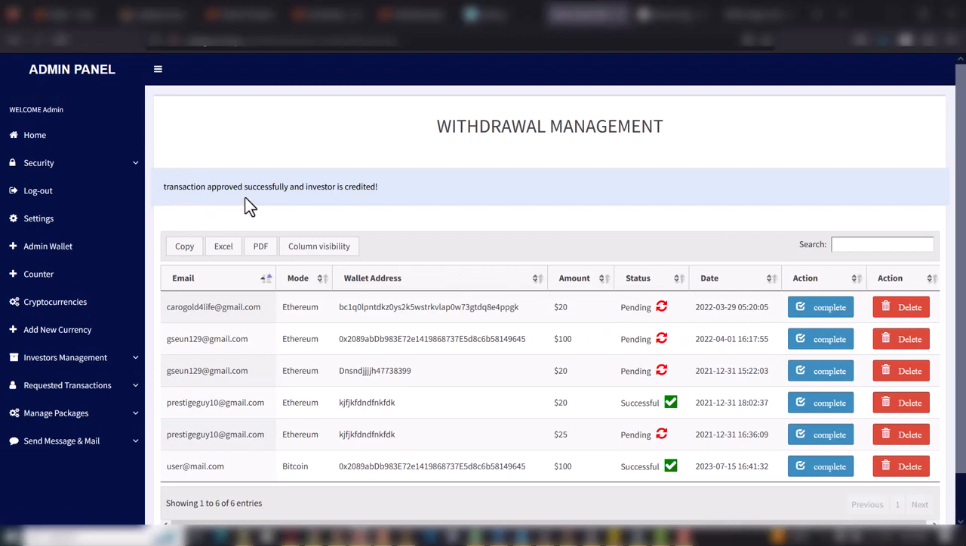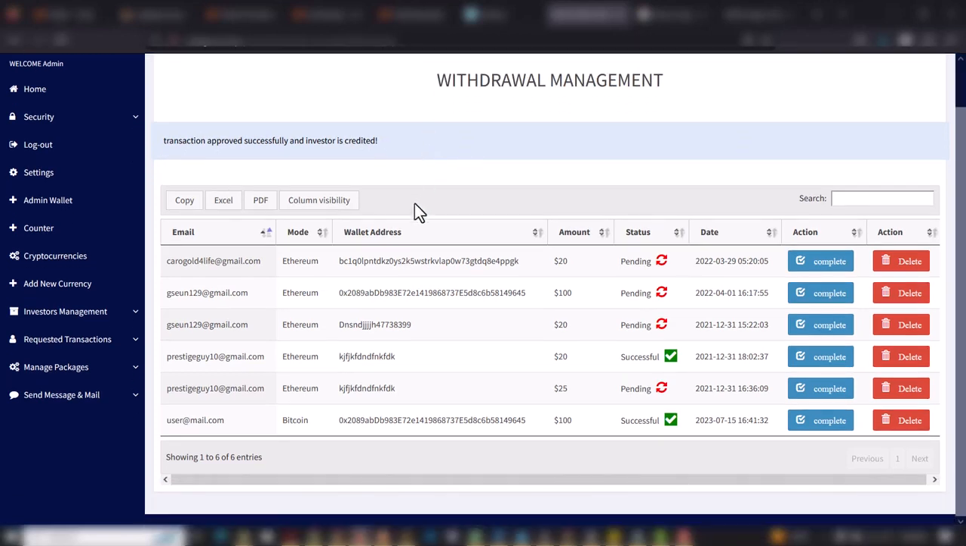And see, transaction approved successfully, and the investor's account is credited. So for all these actions, the user will actually get a mail. So an approval mail has been sent to the user already that this transaction is successful.